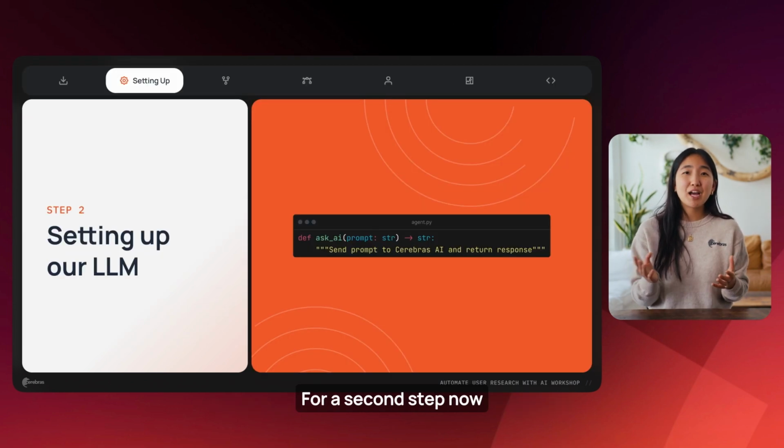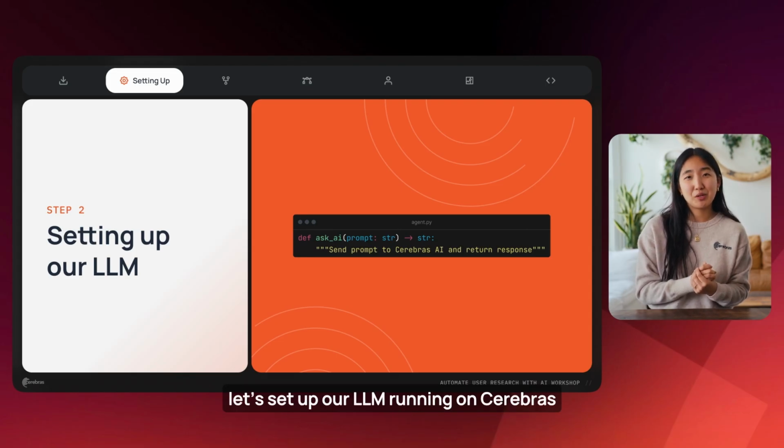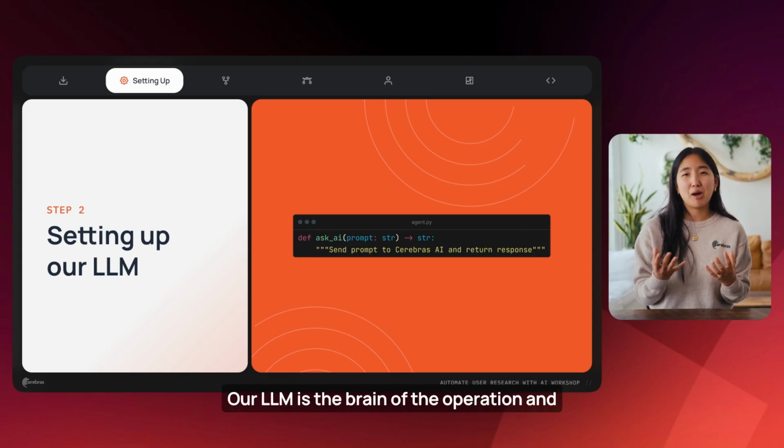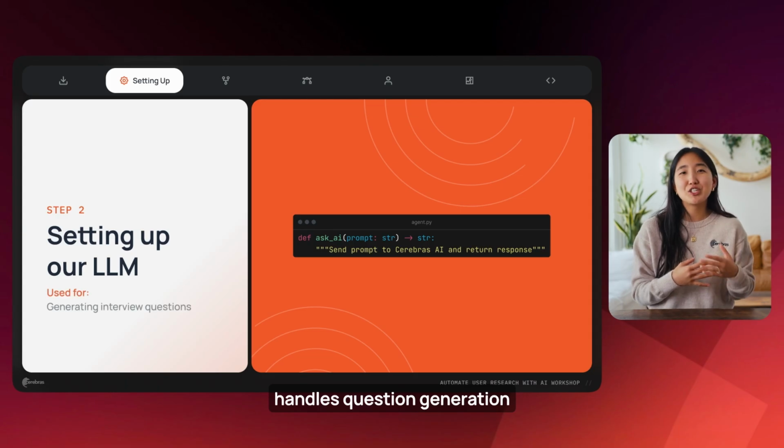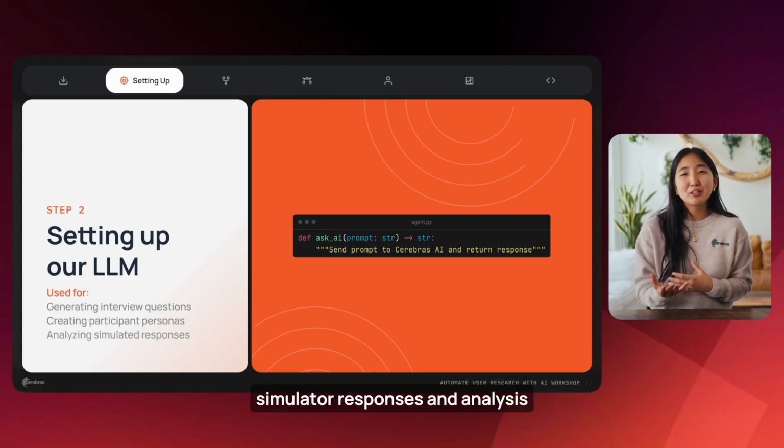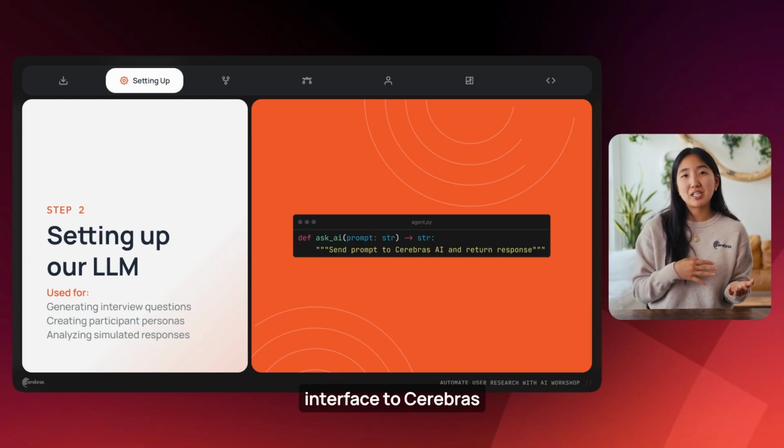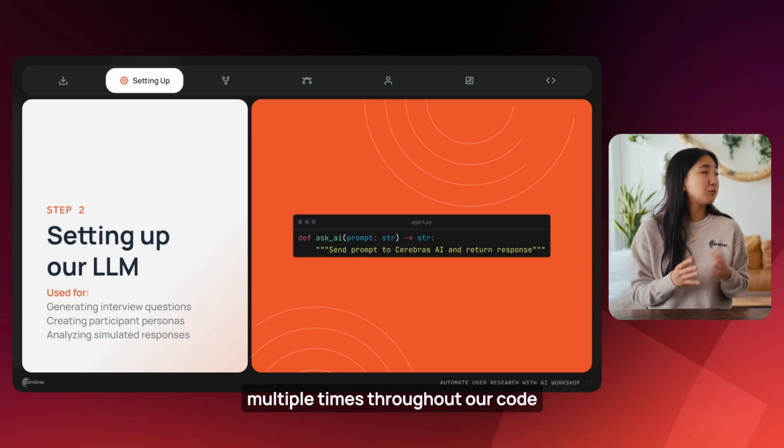For our second step now, let's set up our LLM running on Cerebras. Our LLM is the brain of the operation. It handles question generation, persona creation, simulated responses, and analysis. This function is our interface to Cerebras, and we'll be calling this function multiple times throughout our code.